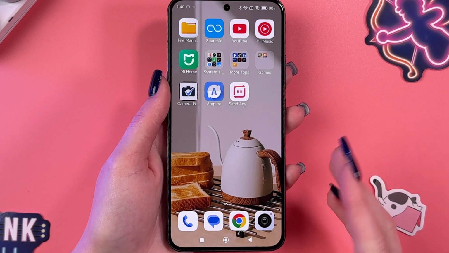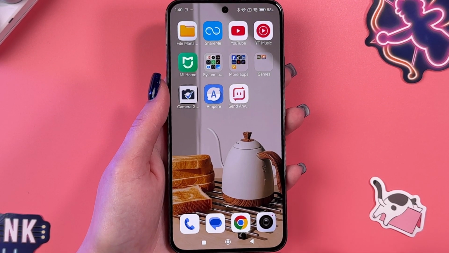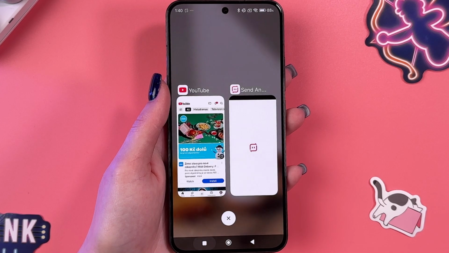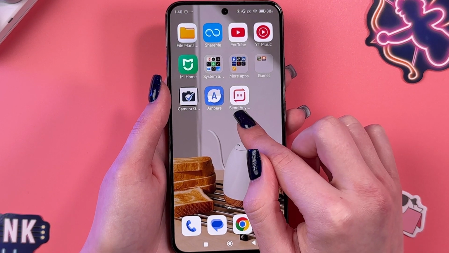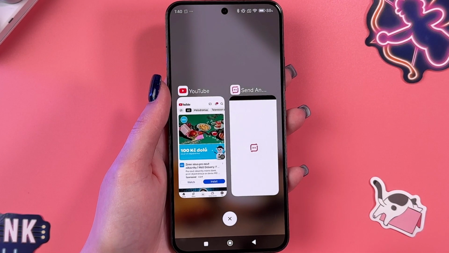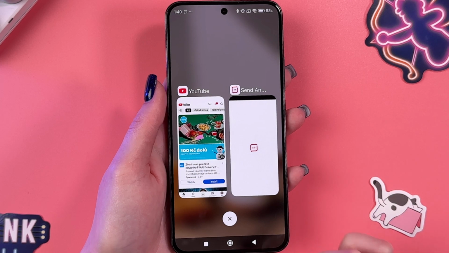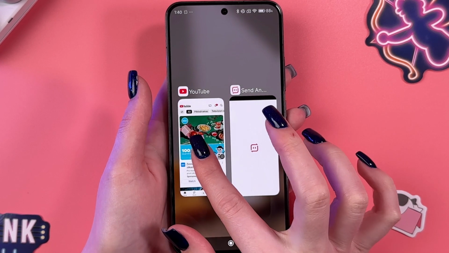Now we need to open our recents. For that, if you got buttons like I do, you will need to tap the square button, or if you got gestures, so you got this line on the bottom, you will need to simply swipe up to the bottom and hold your finger. Let's open recents, and now we need to press and hold this app till we can see those icons appears on the screen.